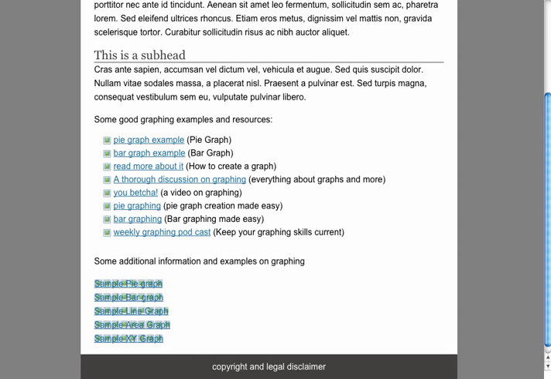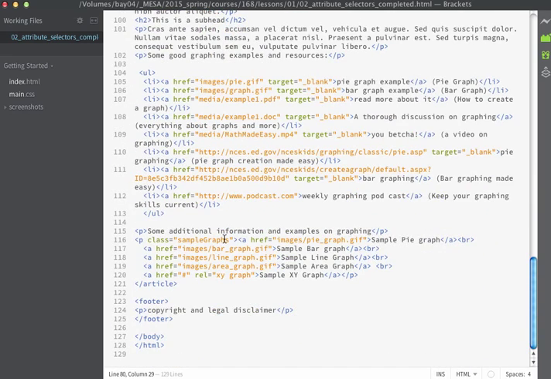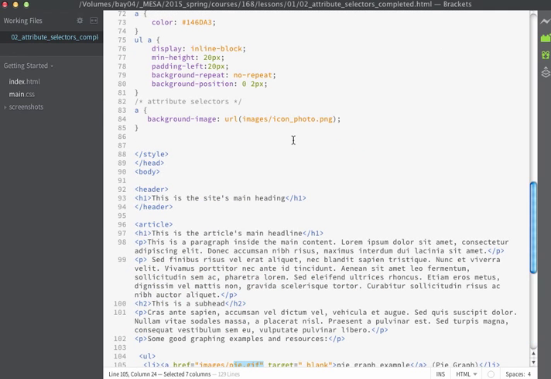Now we're going to get a little bit more specific with our attribute selectors. So instead of all of these links getting the exact same graphic, I only want the links that are linking to some sort of image-based element, like these first two that are going to GIF files. I only want those to show the photo icon. So we're going to change the selector to be more specific.